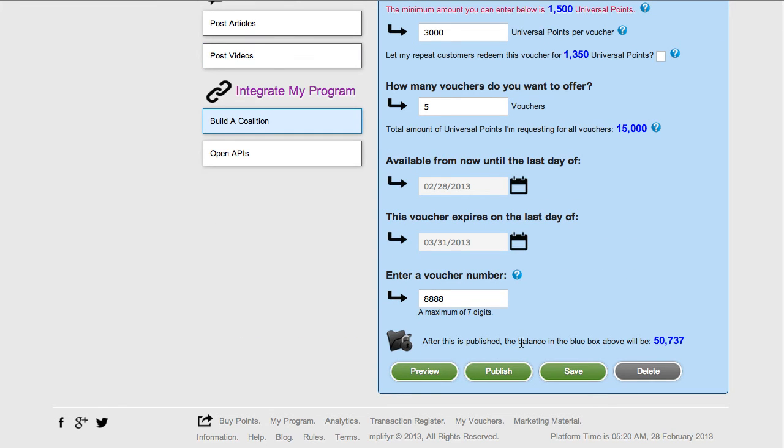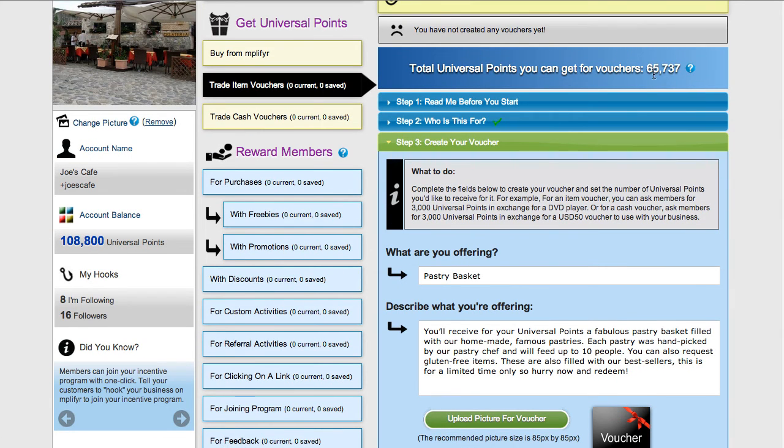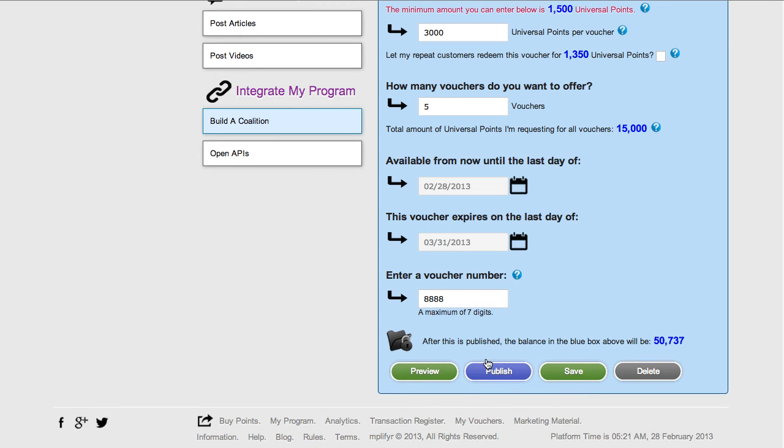It says after this is published, the balance in the blue box will be 50,737 in my case. Remember up above, the total amount of universal points that you're requesting is 15,000. So what Amplifier is going to do is take 15,000 off this amount in the blue box above. It's going to quarantine that amount from this balance as soon as you select publish, and that will be your balance.